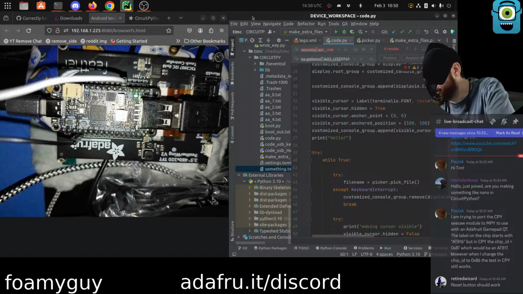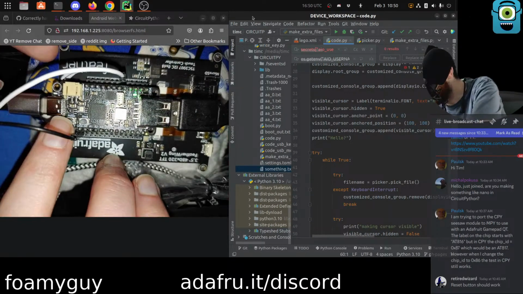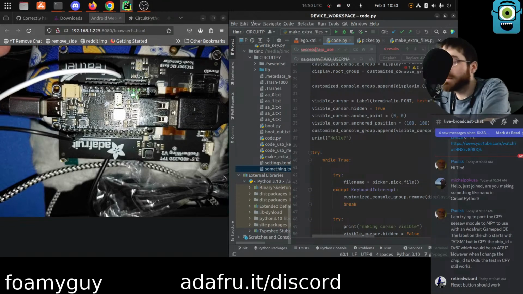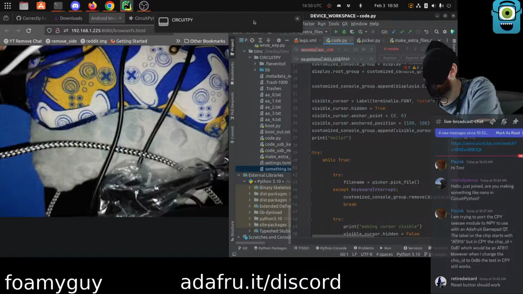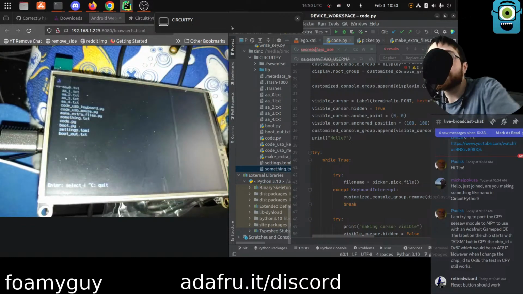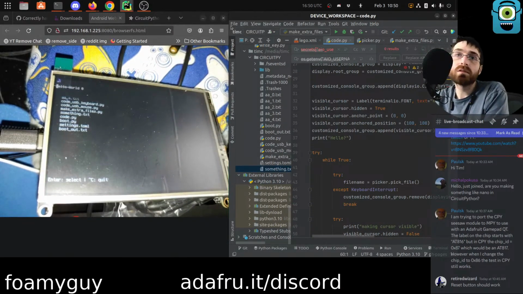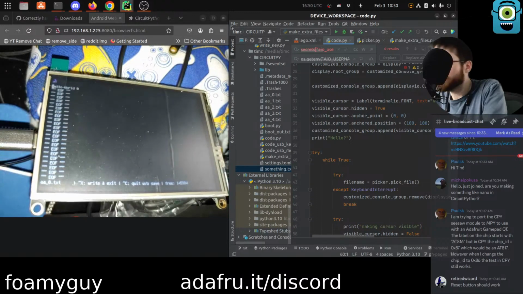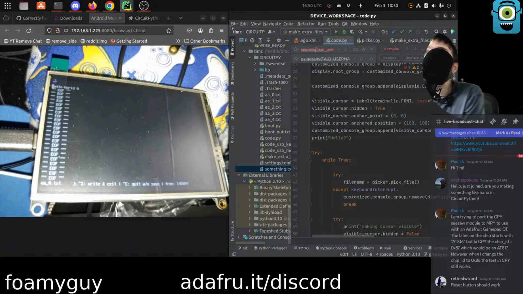So I'm going to hold the red button, which is the extra one, and reset again. I'm going to go into here. It does say write and exit now. So we'll keep it nice and easy at the beginning.